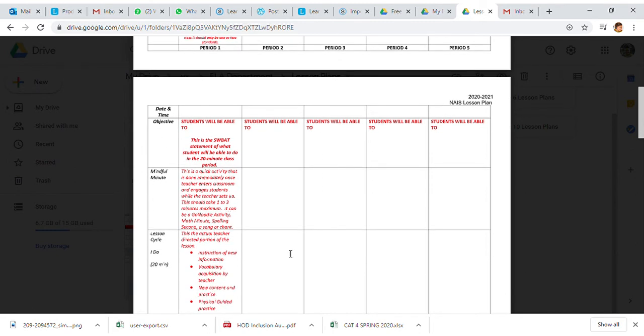Very next is our mindful minute, and this is our quick activity, which I've done a video on, that immediately starts when the teacher comes into the classroom. This should take 1 to 3 minutes maximum. You can turn around and do a GoNoodle activity, a song. You can turn around and go through your chants if you need to go through them. It can be a question of the day. It can be a math minute, but it is a quick activity that students can do self-directed that teachers are not teaching, so it gives you the opportunity to set up for the classroom.